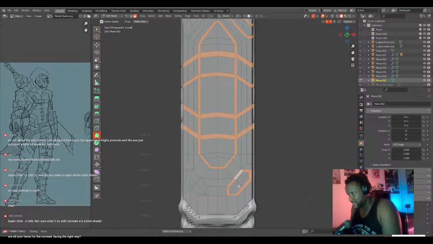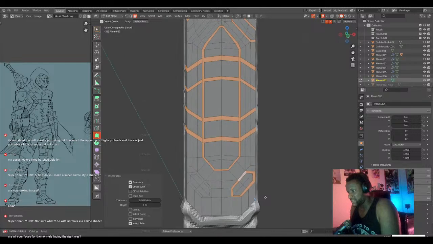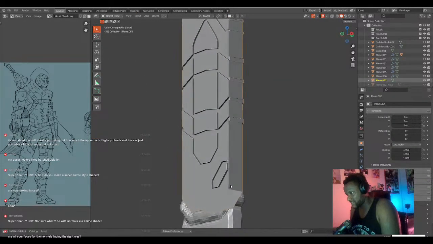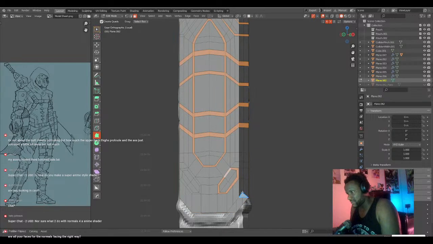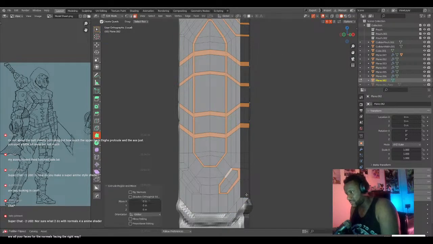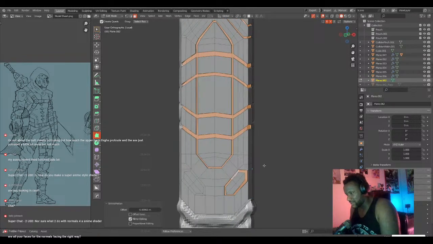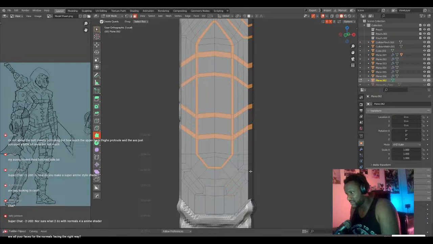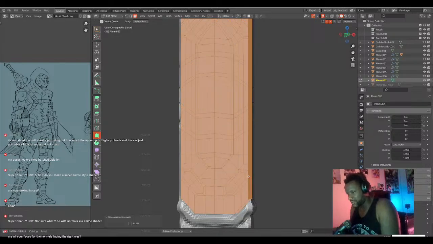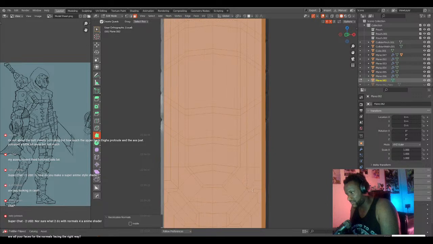Okay. I for inset. And then we extrude. E to extrude, right click, Alt S. Okay, now we got some normal issues here. So let's select everything, hit Shift N to fix those.